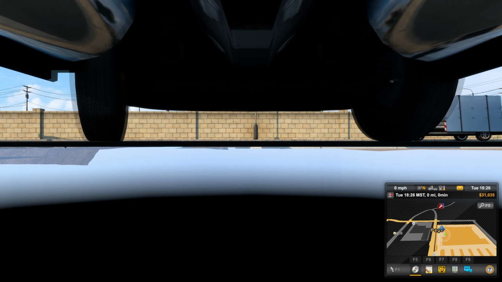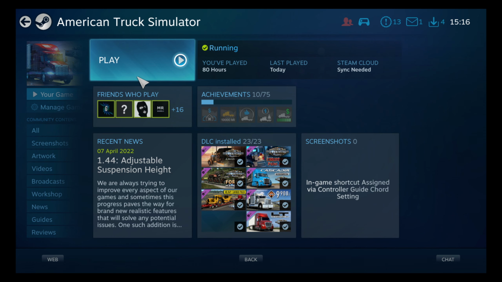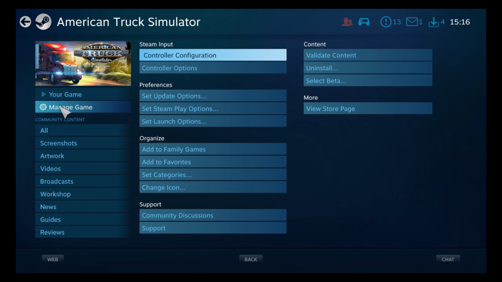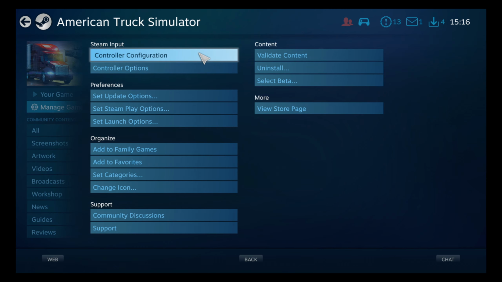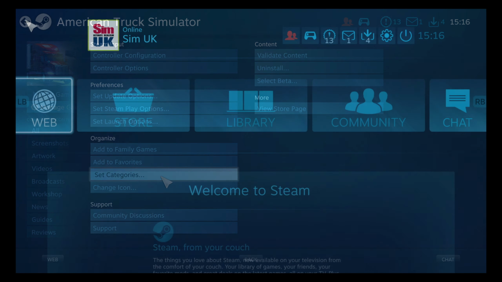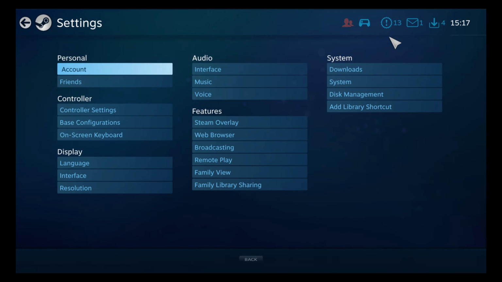So the first thing you need to do is set Steam into Big Picture mode. This will allow you to come in and manage your game and set up the controller configuration settings. Now, the first time you try it, it will say configuration support is disabled. You need to turn on the Xbox One controller support. You'll need to do this for any controller that you're trying to attach to this method. So say OK and go back into the Steam settings.